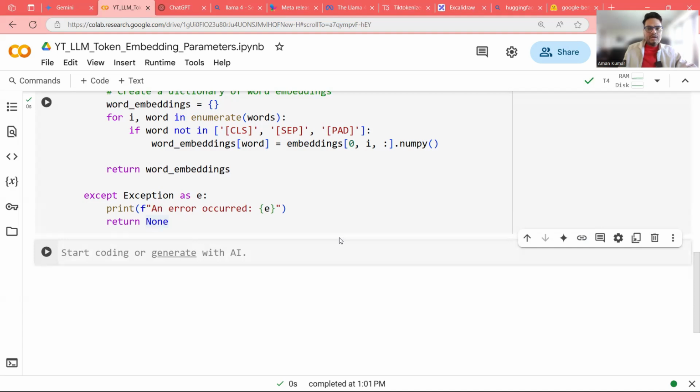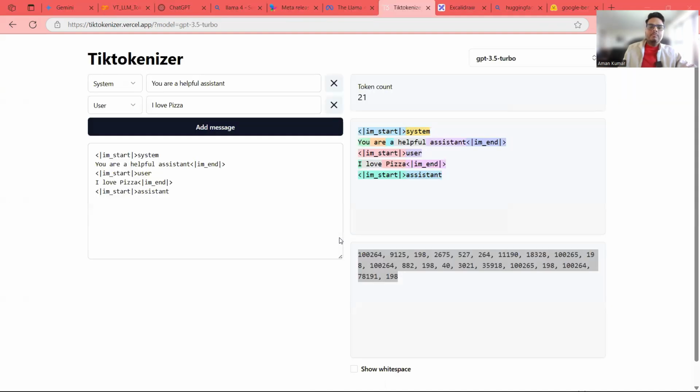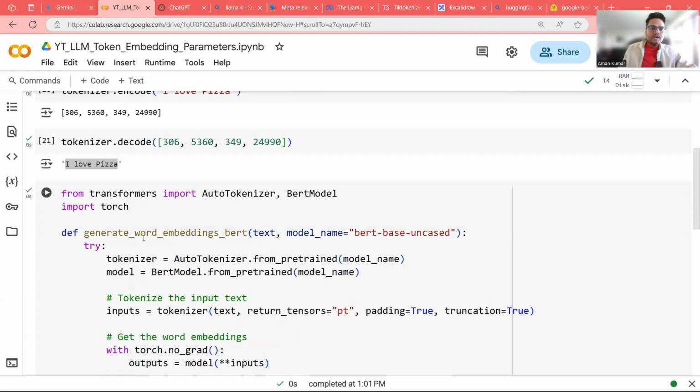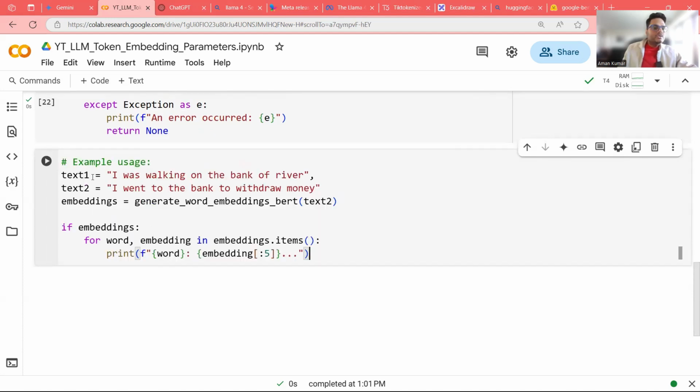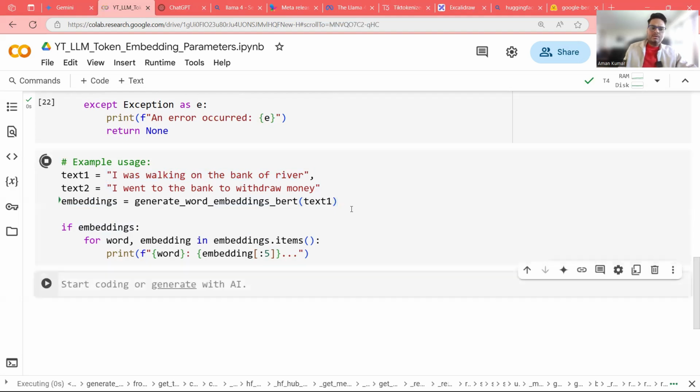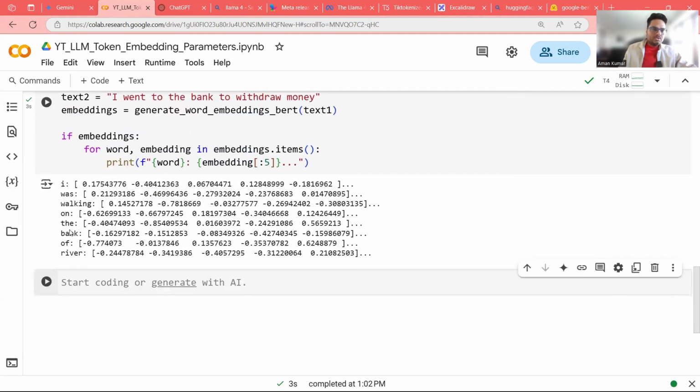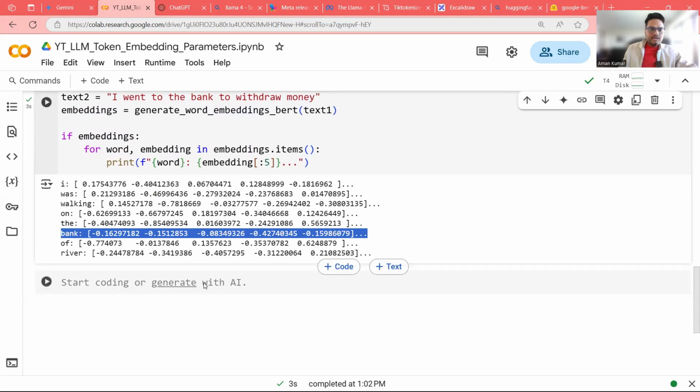Once that happens, I will generate the embedding for the word bank two times, for those two sentences. So let's go here, and I have created a function here. I'll call this function with my text, and I will show you how the word bank's embedding changes. Text one is I was walking on the bank of the river. Text two is I went to the bank to withdraw money. First, let us do it for text one. Embeddings is equal to generate word embedding text one. Basically, I am generating for all the words, though I can generate for one word also, and it will give me the embedding for all the words. So for example, the bank word embedding is this.